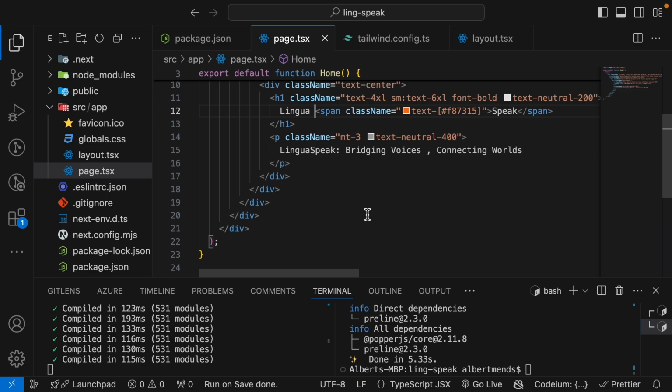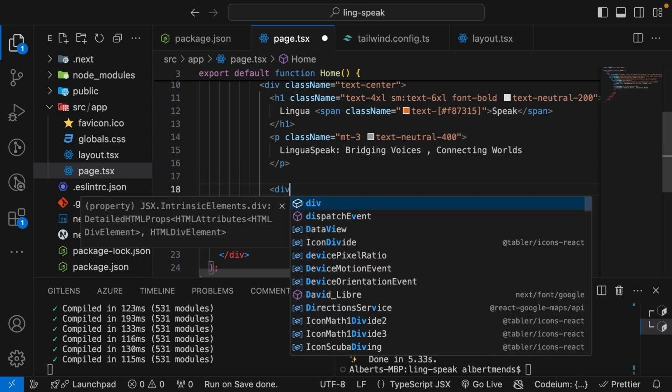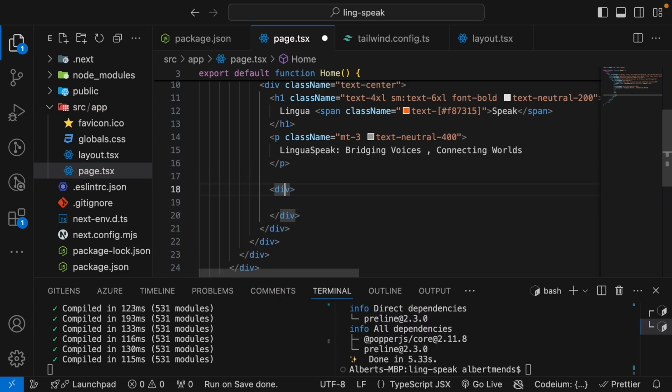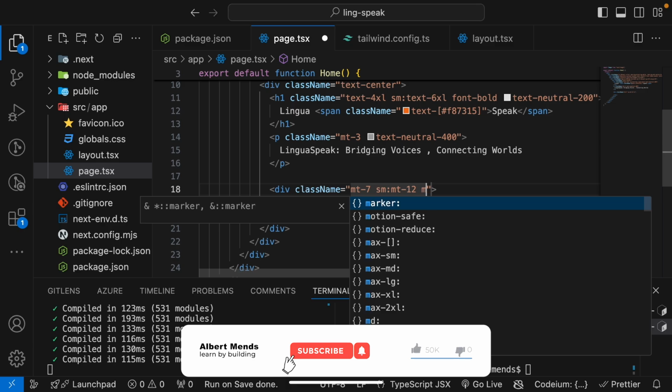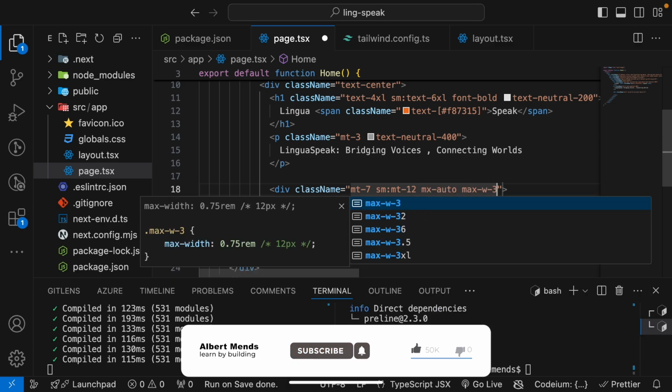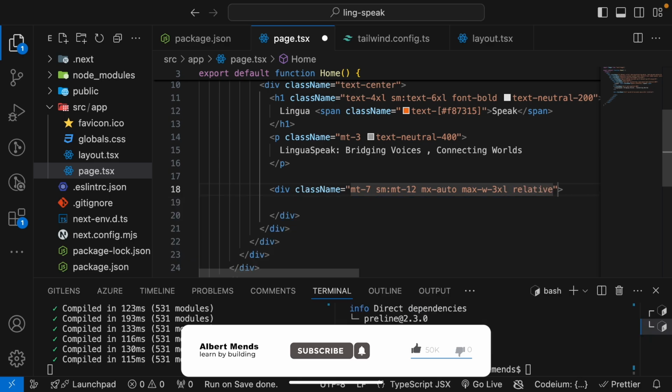Next, we are going to work on the text area, which has the source language and the target language. So to do that, we create a div. So we are going to create this div here, right beneath the paragraph. Let's give this div a class of margin top of 7, SM mt-12, mx-auto, max width of 3xl, and relative.